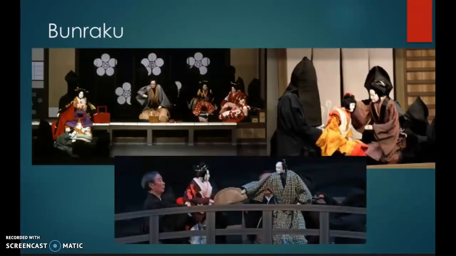Next, we have Bunraku Theater, which is the traditional puppet theater of Japan. And it was founded in Osaka in the 17th century. So Kabuki and Bunraku sort of were from the same originary point, and No is a little bit older. They also tell many of the same stories that No and Kabuki tell, but they do it with puppets.